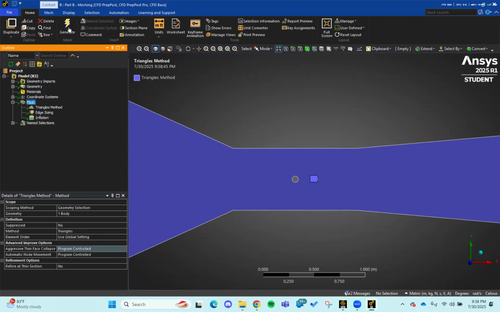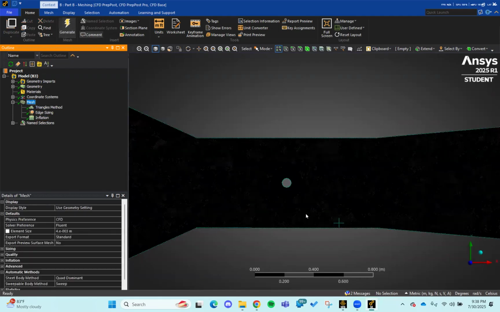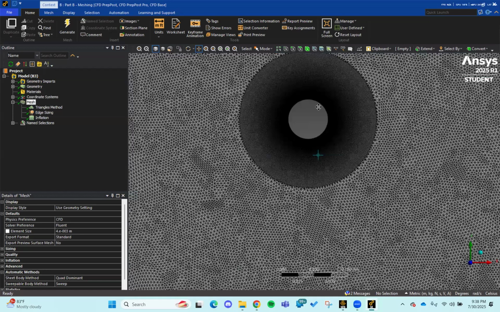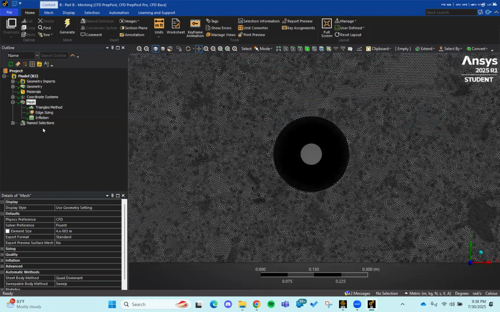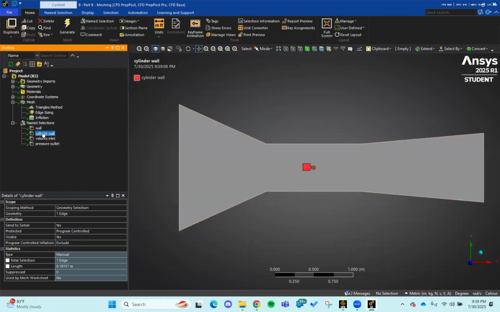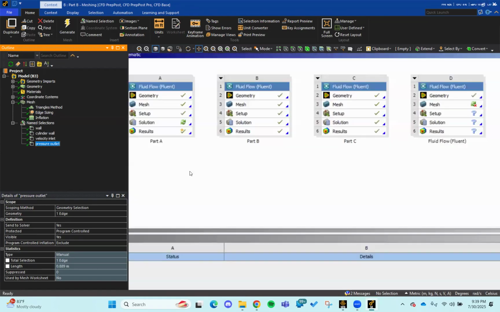If I go over here and generate my mesh, oh, it's already generated for me. Perfect. We can see our glorious black hole right here, where our cylinder is, and fine mesh in between. And then I did my named selections. Right here we have the wall, the whole outer surface, the cylinder wall, the cylinder, inlet, and outlet. That's all for mesh.